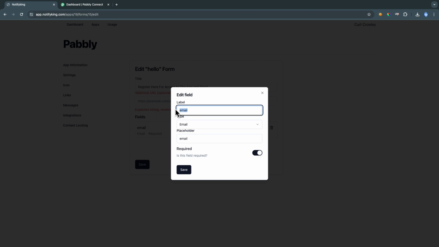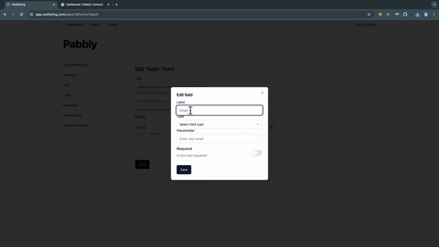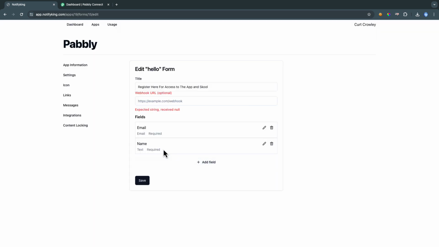We're going to add a label here and we're going to call it email. And we're going to make sure that the type is email and the placeholder is going to be enter your email. And any email field will be required. So I'm going to go ahead and click save. I'm going to add another field and I'm going to call it name. It's going to be a text field, enter your first name. And I'm also going to make this required and click save. So the two fields that are going to be coming over to our webhook are going to be email and name.